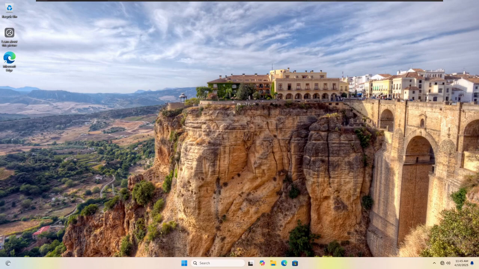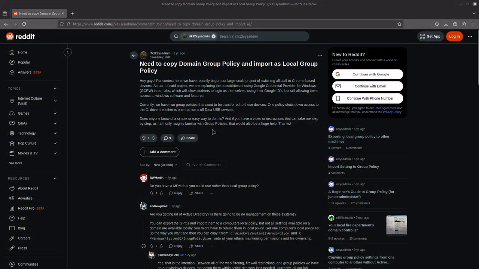However, I did come across a Reddit forum on configuration of group policy, and I want to throw together a little thing of what doesn't work first before we get to the final product that actually does work. So I came across this article, and specifically what this article indicates is that he needs a copy of his domain group policy and import it as a local group policy on his client machines. So basically he's looking for a way to, I guess, do Google Chrome configuration.